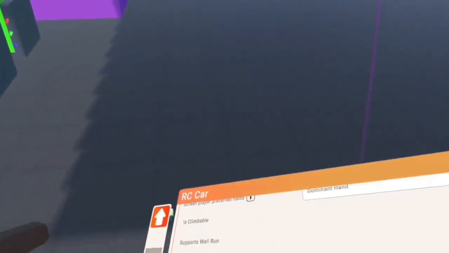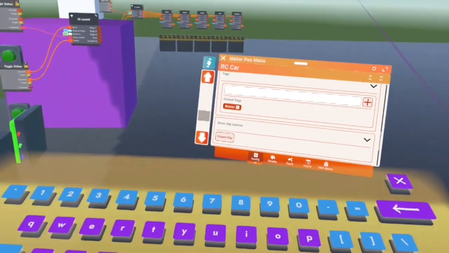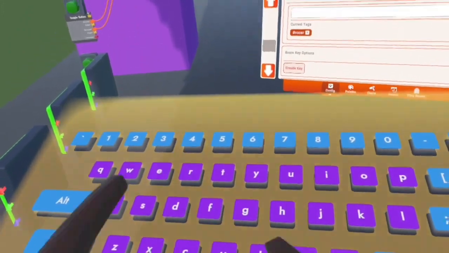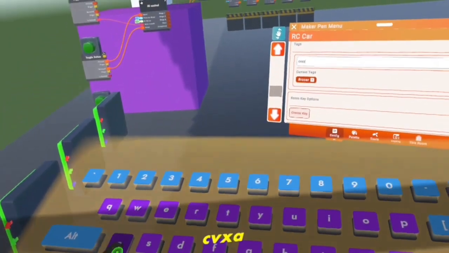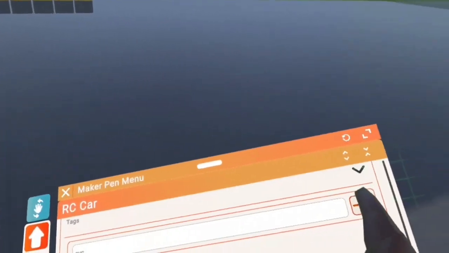Let's go down to tags, and we're gonna give this RC car a tag. So I'm gonna give it CVC. It doesn't have to be long. It just has to be something that's independent to the car.